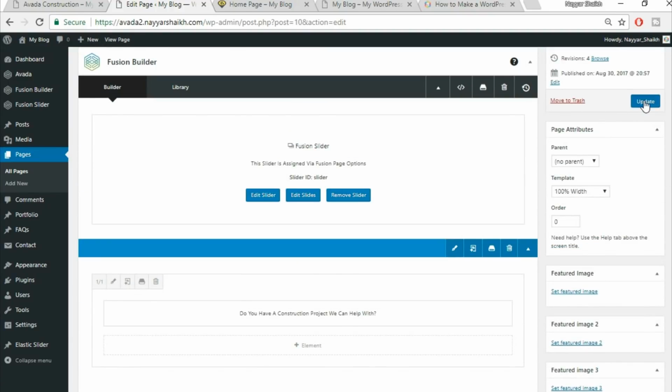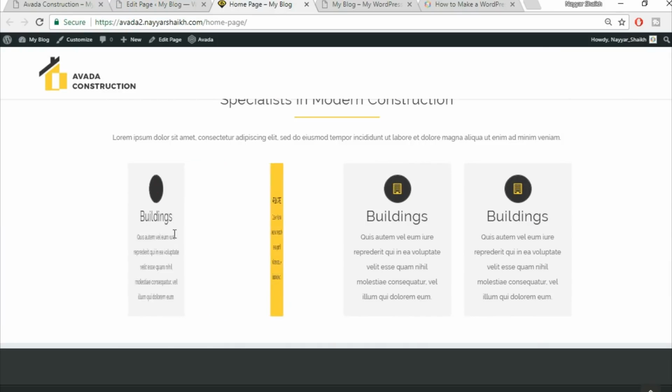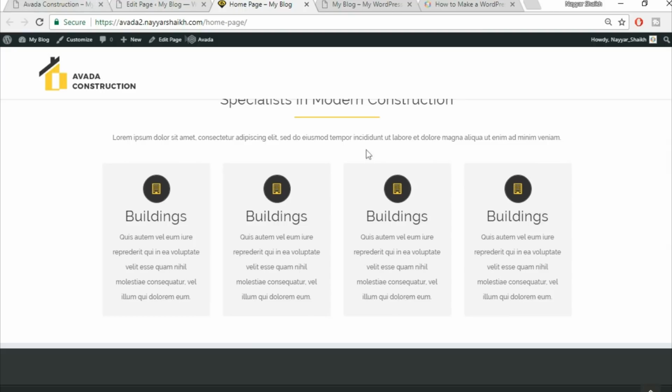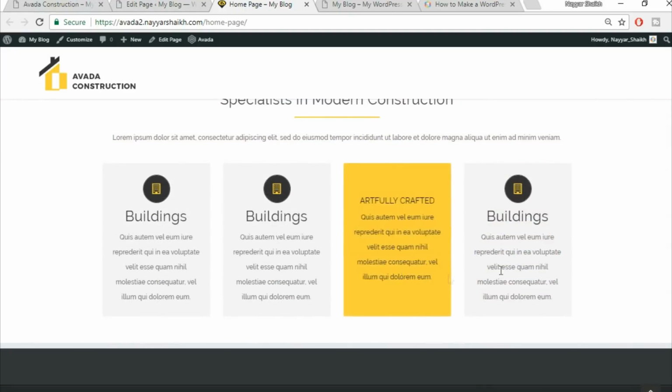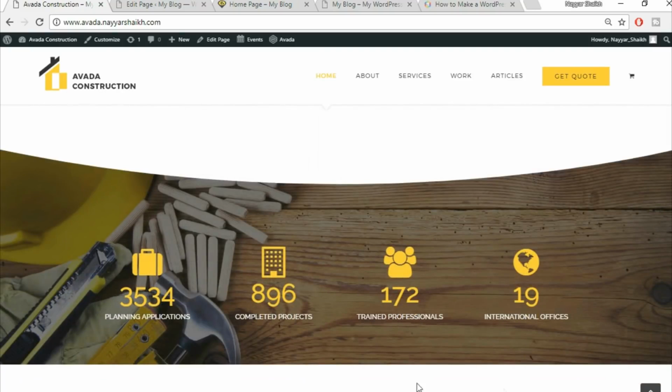Again, update. Now again refresh this page. So as you can see over here, we have this thing. Okay, now this also requires some settings that we'll do later on. Let's first see the next section. So this is the next section. Okay, a counter section with some background image and this design.